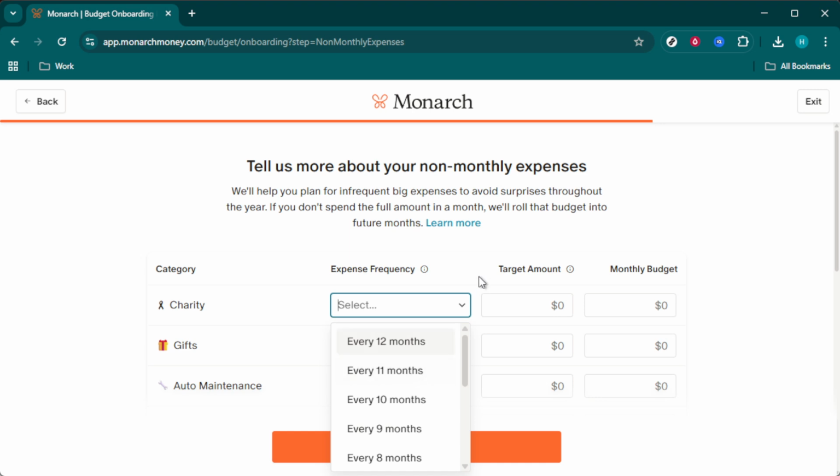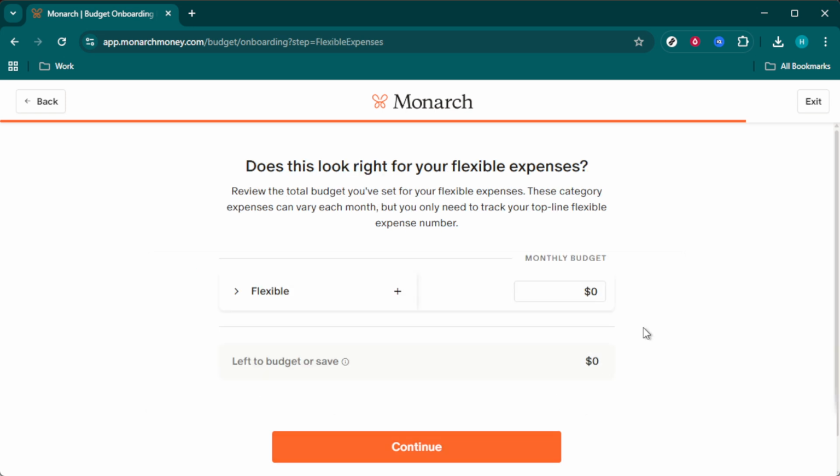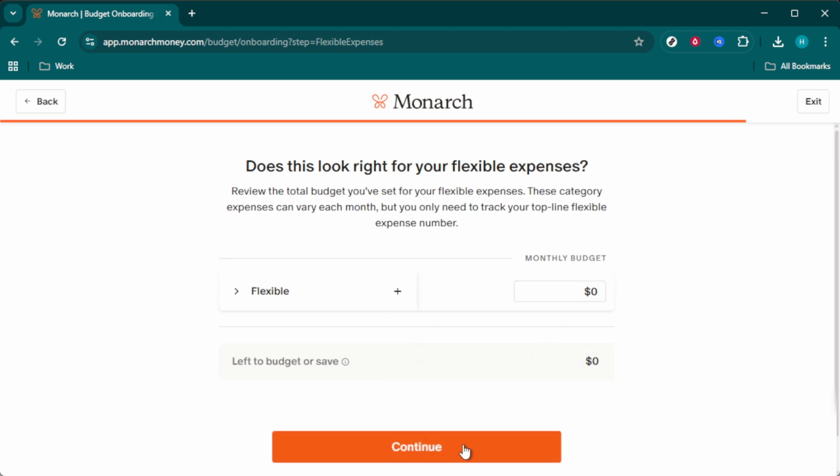In the fixed expenses section, you can type in the specific amounts. This part is crucial as it gives you an overview of the mandatory expenses you have each month. Once you've filled in these amounts, click Continue to proceed.